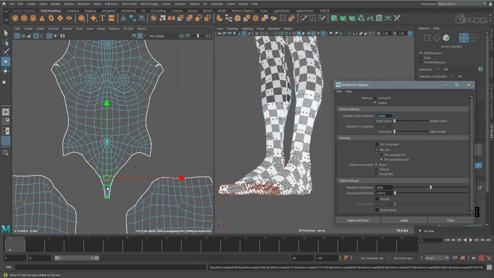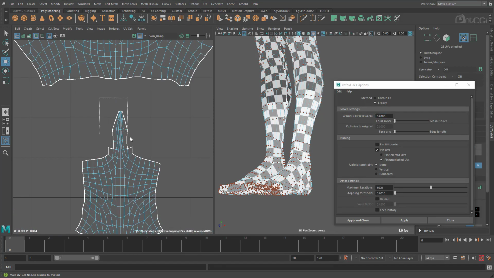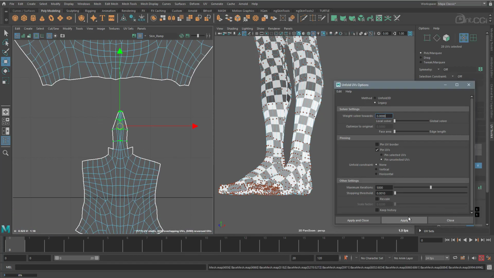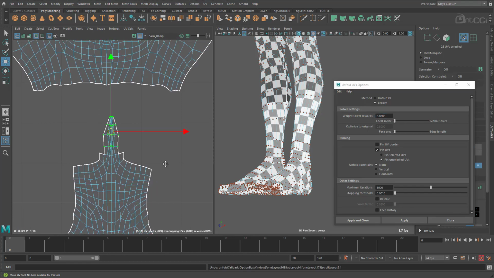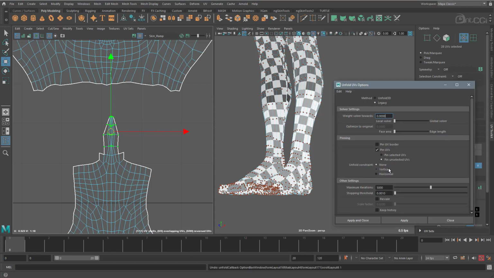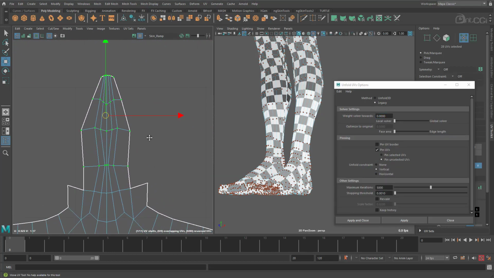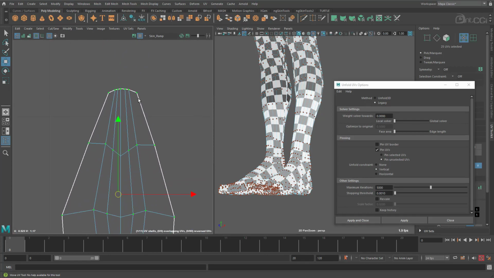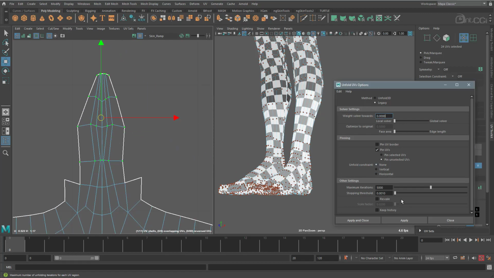I'll do the other end too. So you see that didn't work as well. Let's try Unfold 3D. Well, neither did that really. Okay, let's fix this. Deselect the central UVs to pin them. And unfold that. Okay, cool.